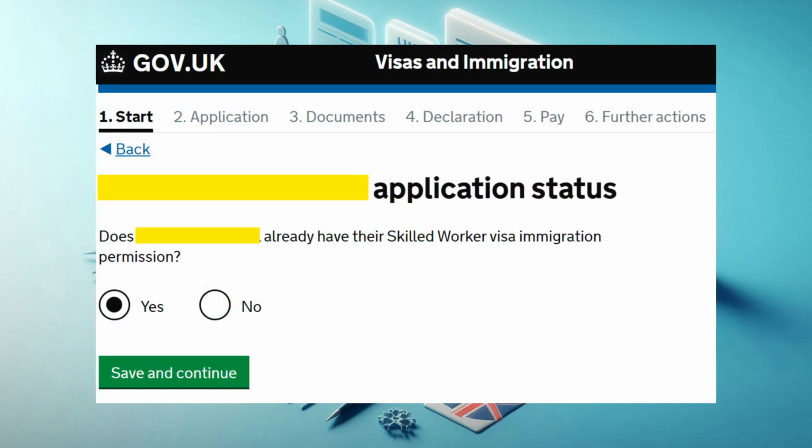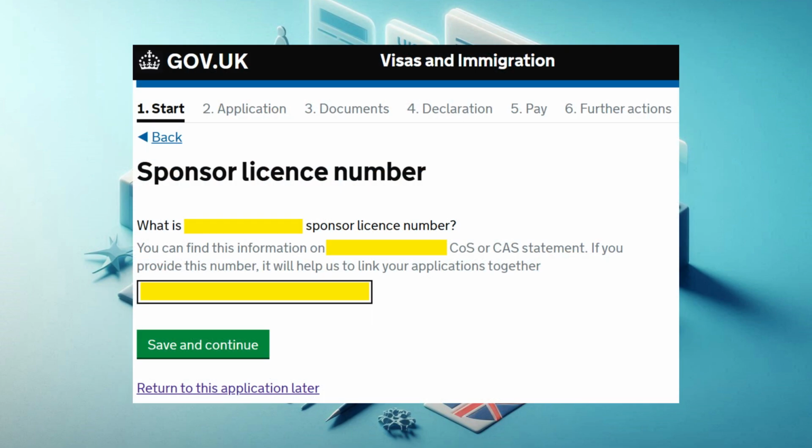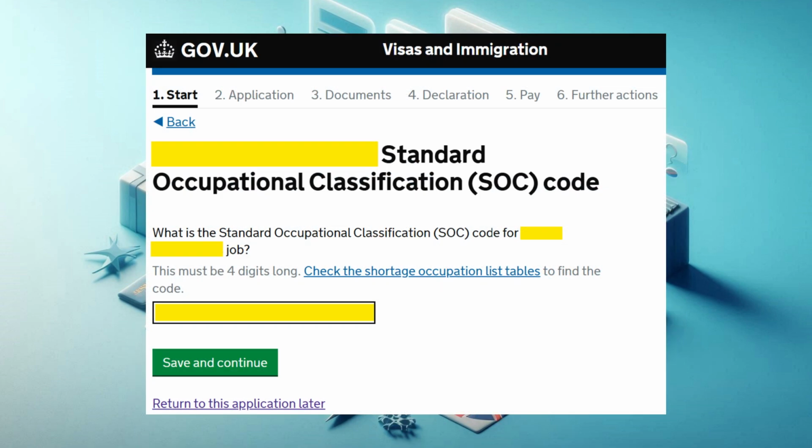Next, it asks if your partner already has skilled worker visa permission. Then, enter your partner's sponsor license number, found on their certificate of sponsorship or visa application form. You also need to provide their 4-digit standard occupational classification code, listed in the COS or main visa application. Check the shortage occupation list if unsure.